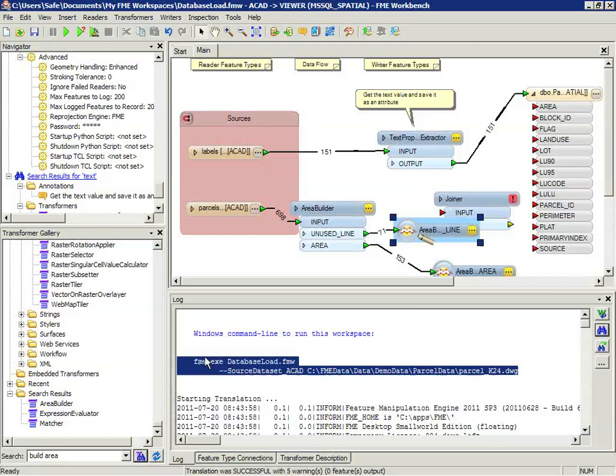You can then point to that batch file with the Windows Task Scheduler and then have this translation run at scheduled times. A lot of our customers do that. The little workspace starts up at midnight, runs through a bunch of translations, and then they have freshly translated data in the morning.